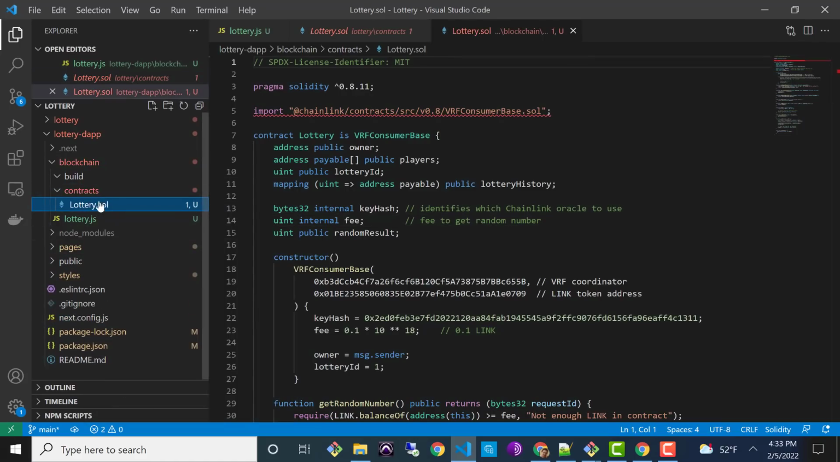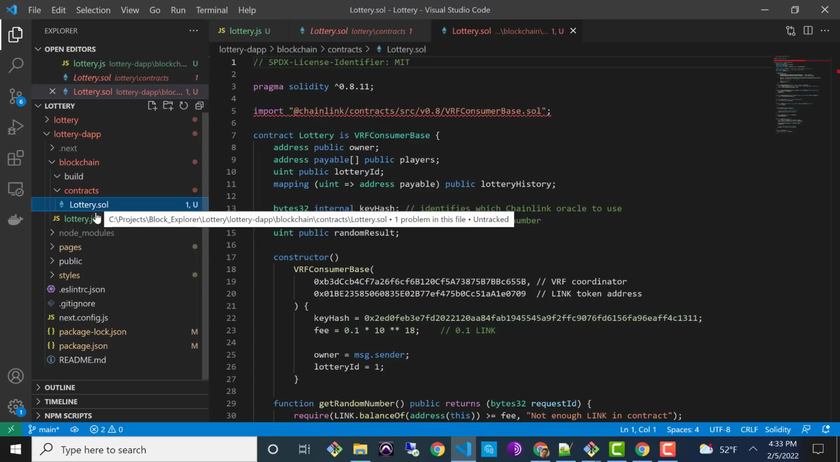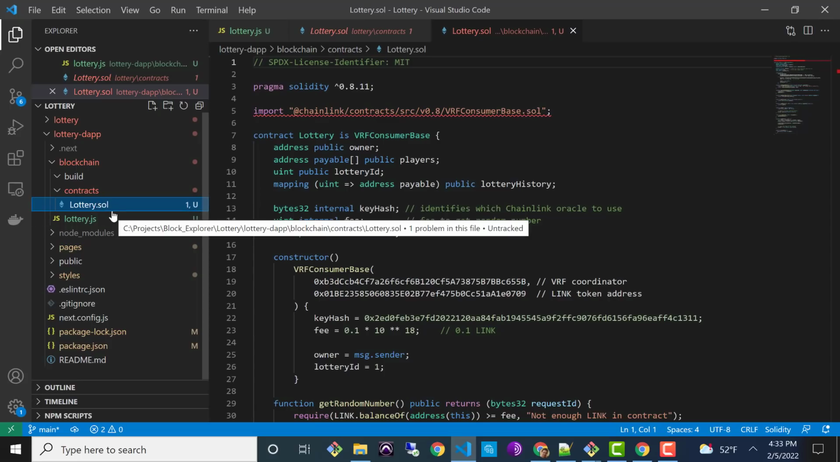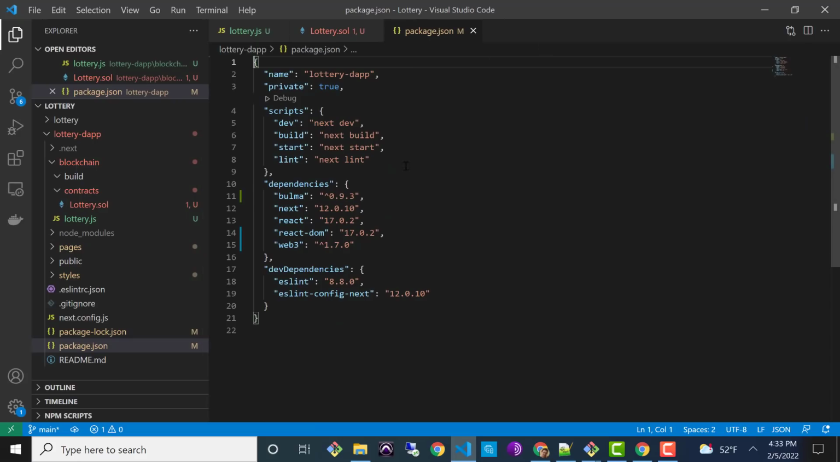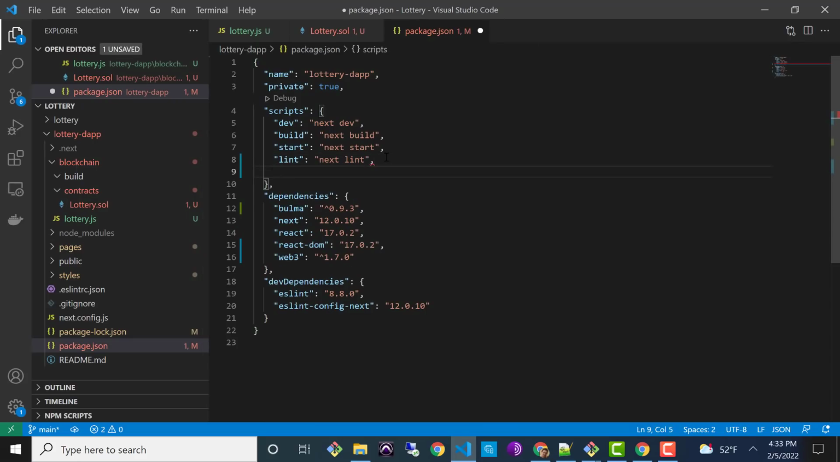There we go. So now we can target this to generate an ABI. The way we're going to do that is we're going to open up package.json and create a new script. There's a couple of things we need to do here. First of all, we're going to use something called Solc Js, which is a Solidity command line compiler that we're going to use to generate the ABI. So we'll need to install that.